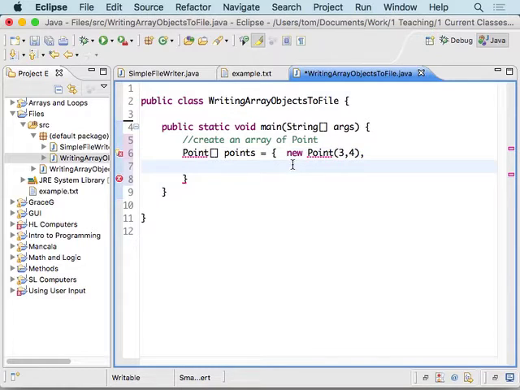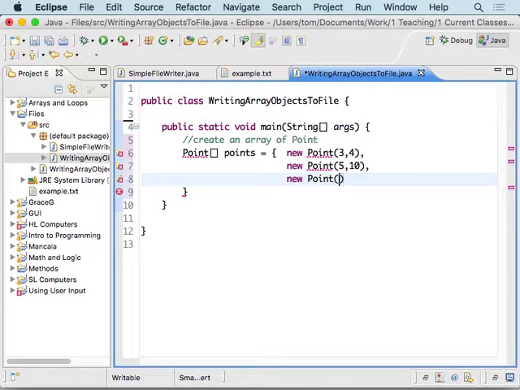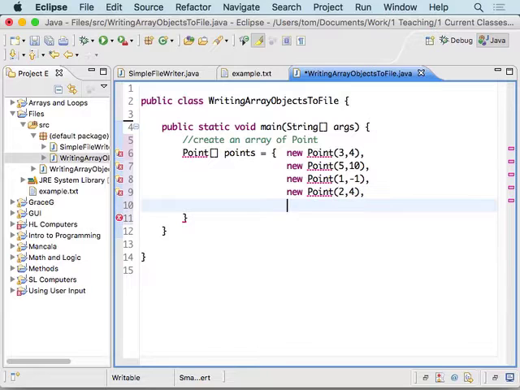And make a new point. Okay, 5, 10 is my next point. New point, 1, comma, -1 is my next point. Another point, 2, 4. Okay. And then I'm going to put some points in here that are null.